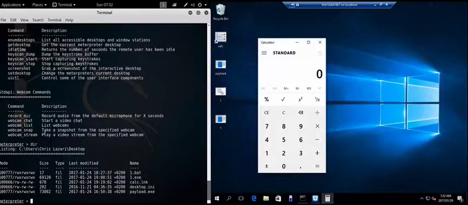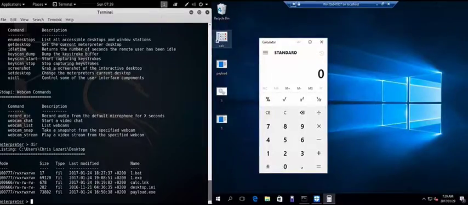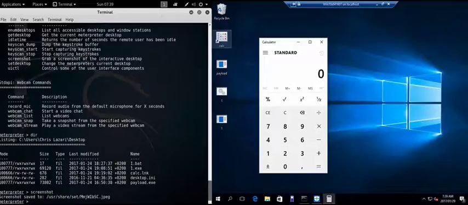This is a virtual machine, so there's no webcam. But let's take a screenshot. So we just type the command screenshot, and we can see the screenshot has been saved to user share set, and there it is as a JPEG. Let's see if we can find it.